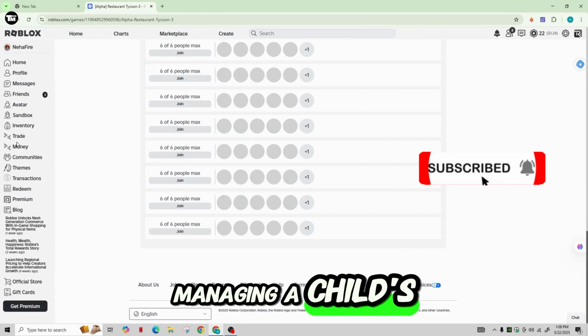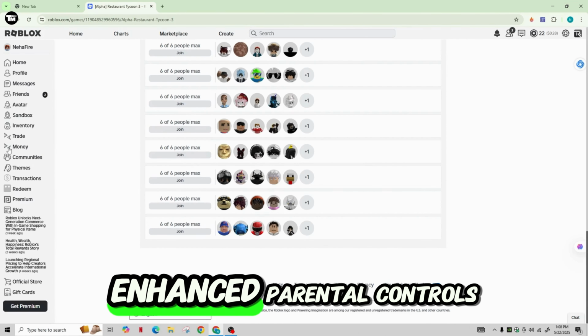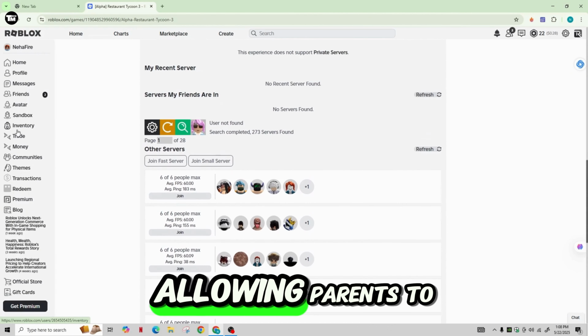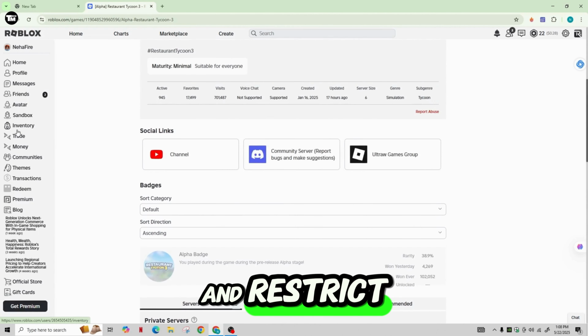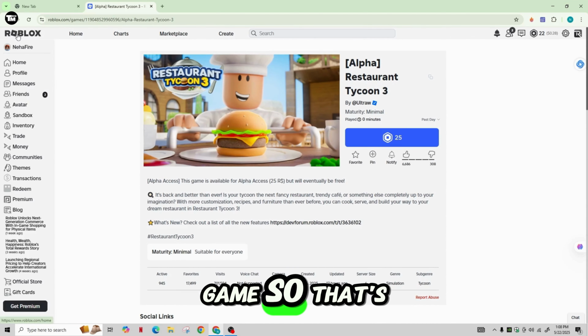And if you're managing a child's account, Roblox has introduced enhanced parental controls in 2025, allowing parents to block specific friends and restrict access to certain games. So that's all there is to it.